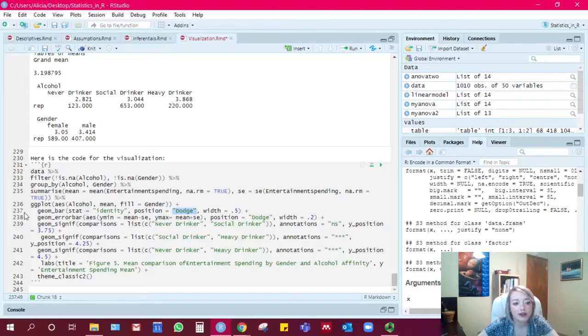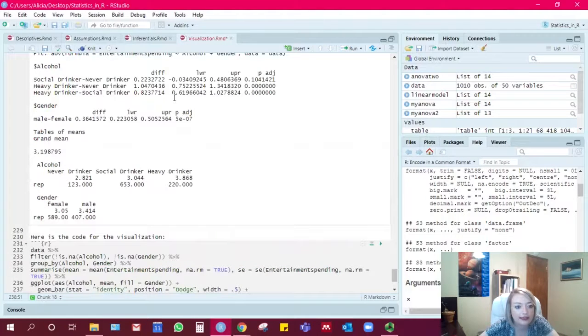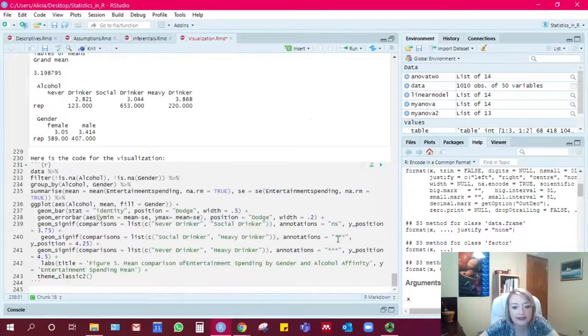The error bar code is similar, only you also have to add a comma and then position equals dodge so that the error bars aren't stacked on top of each other. I did 3 comparisons between never drinker, social drinker, heavy drinker, and never drinker, heavy drinker. So I did these 3 comparisons. 2 of them were significant, less than 0.001 with 3 stars, and 1 annotated as not significant.